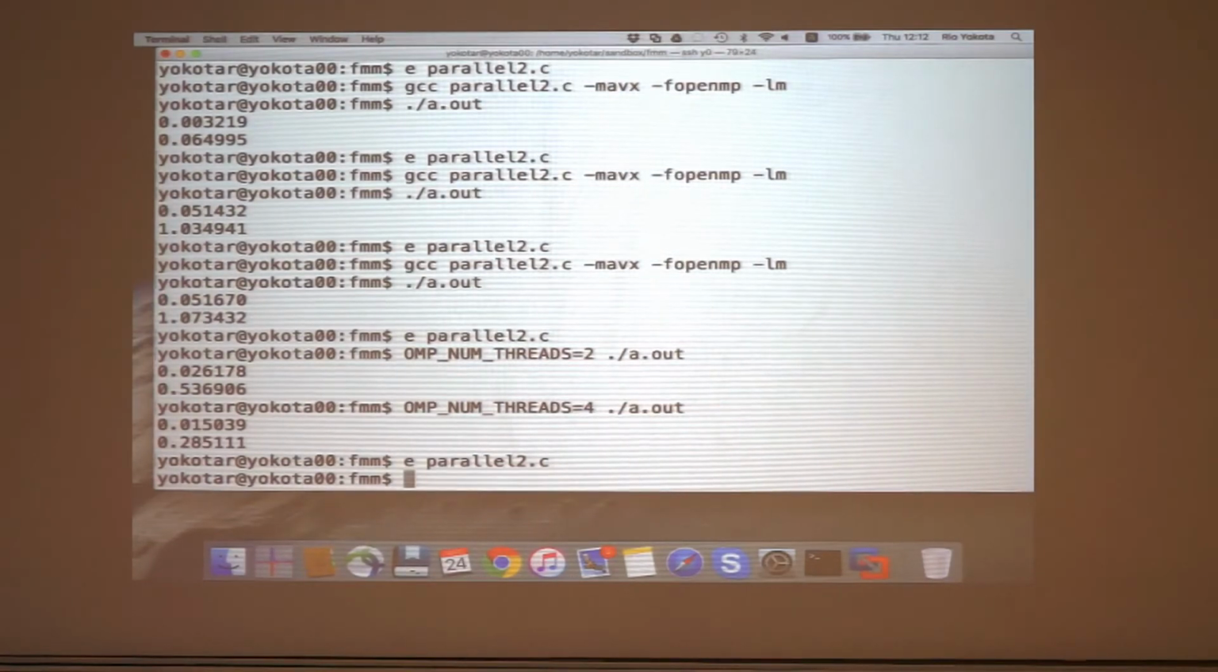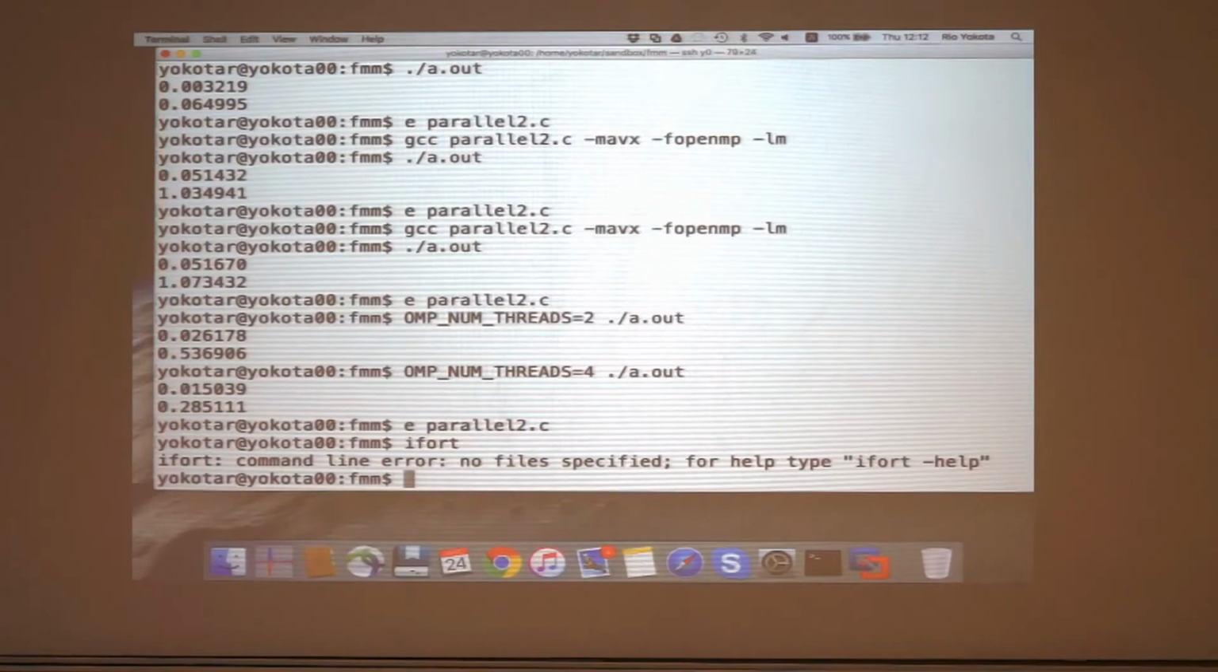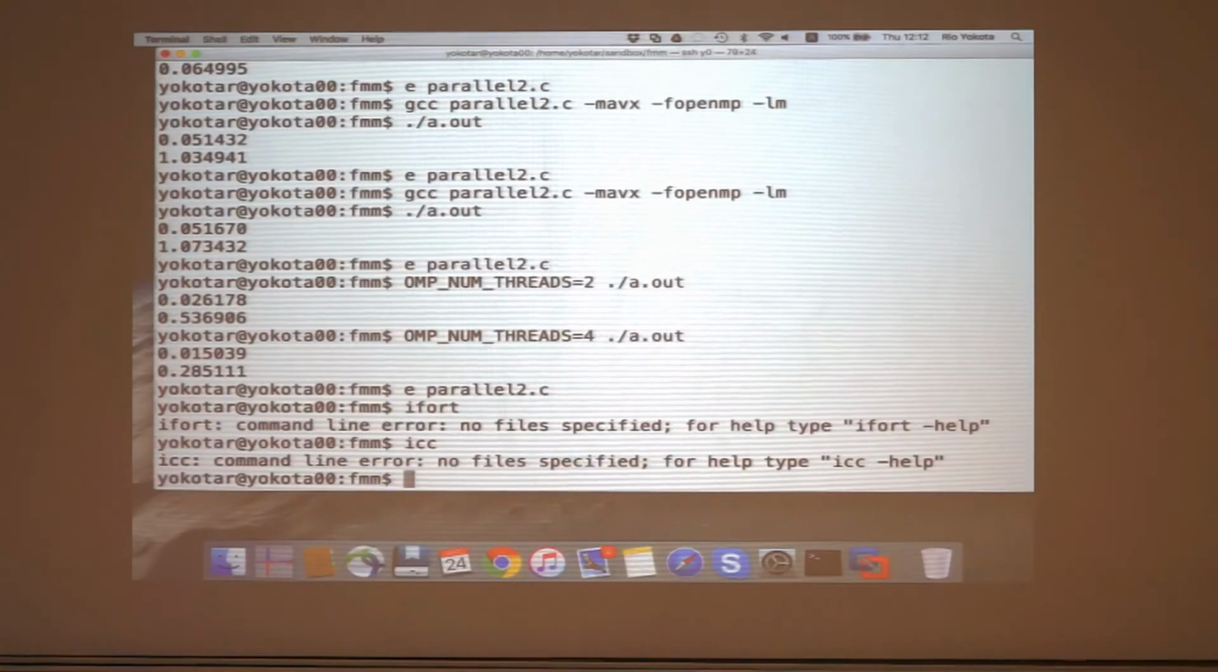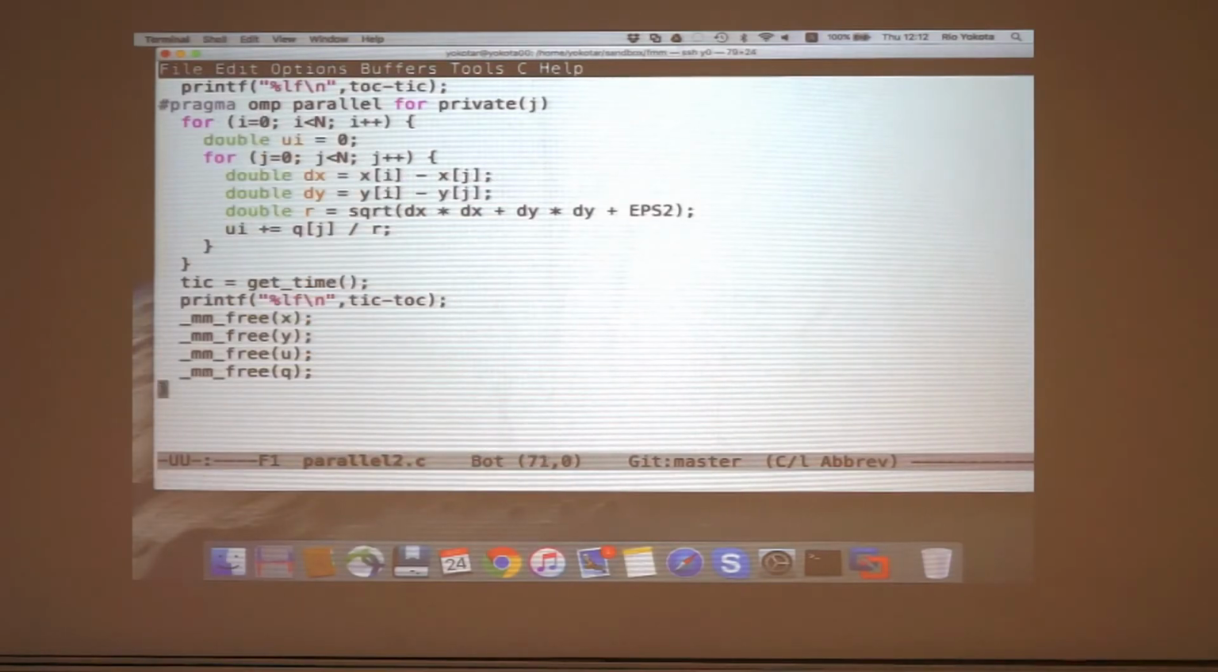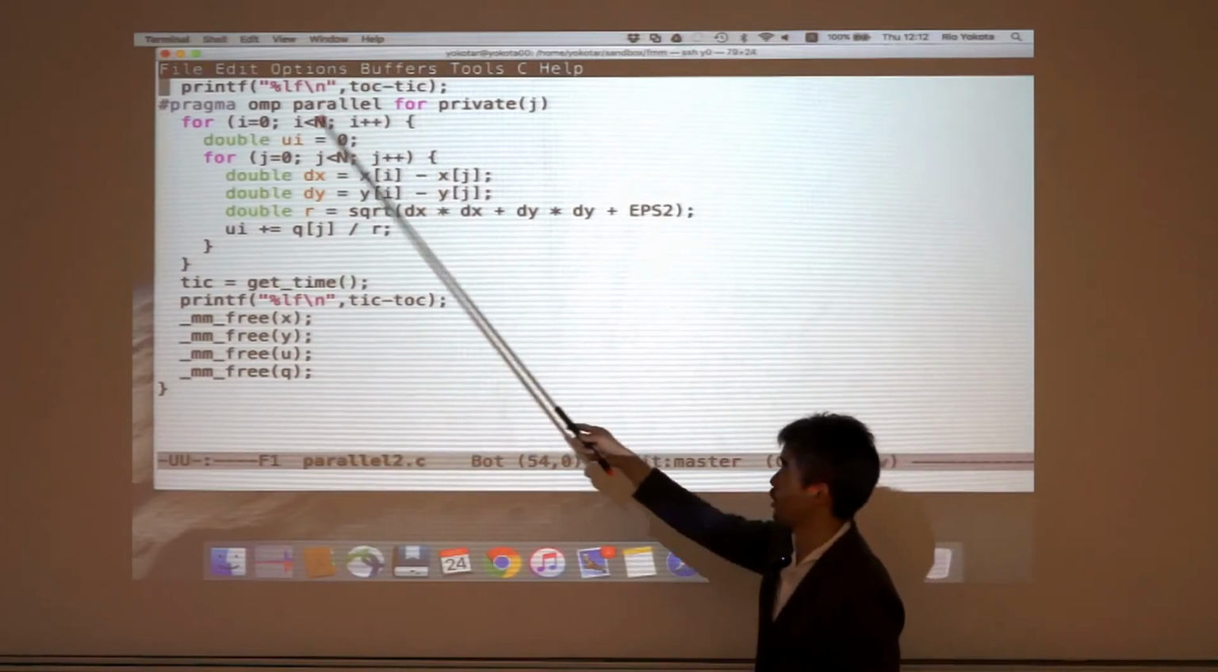Let's see. So if this has an Intel compiler, oh no, sorry, I see. Good. Okay, so let me show you some experiment here. Right now I'm comparing a hand-tuned AVX with a no AVX.